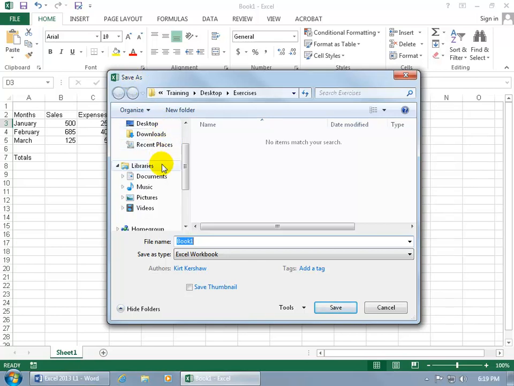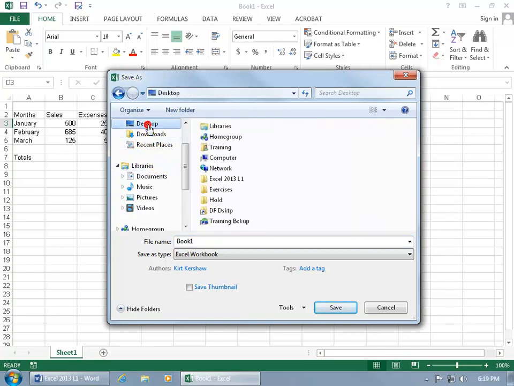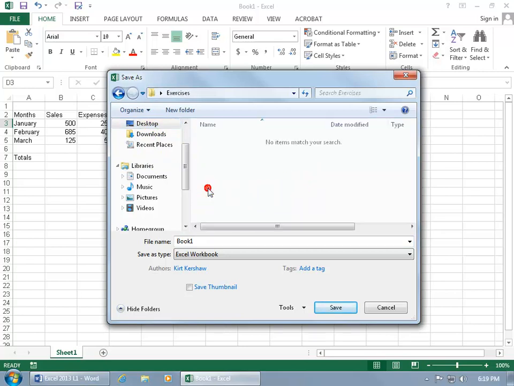And you can come over here in the navigation pane, and let's go to the desktop, and then over in the main window on the desktop, find the folder, double click on it, and we can save it here. It's going to be in my exercises folder. And then the second question is, what name do you want to give it? You can keep it as the generic name Book1, or let's do My Spiffy Worksheet, workbook, database, whatever you want to call it.